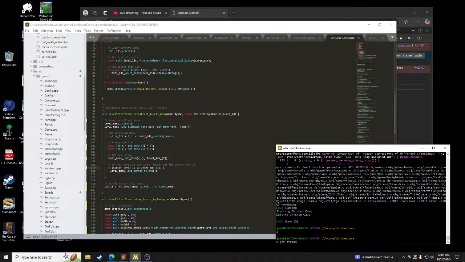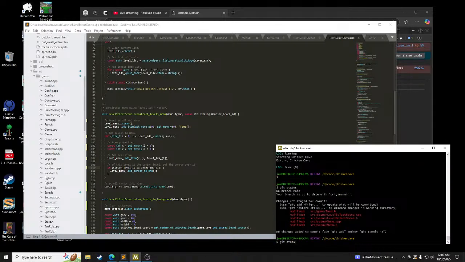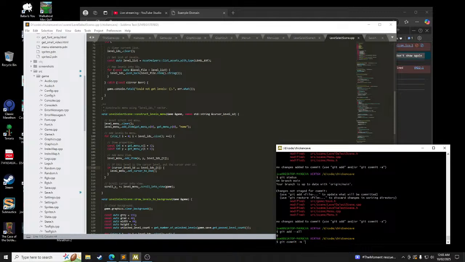Cool, I think that's going to be it for today. Go level menu scroll stuff.